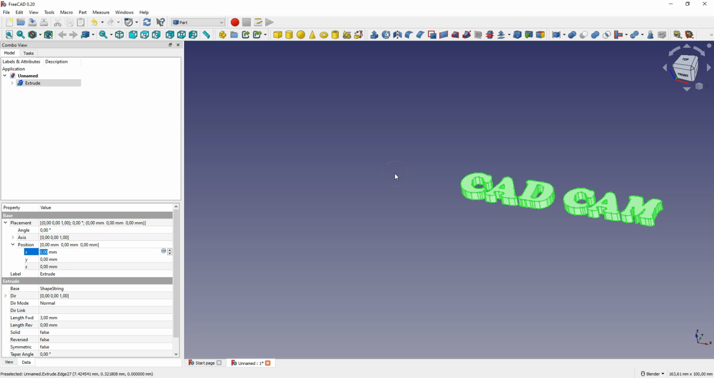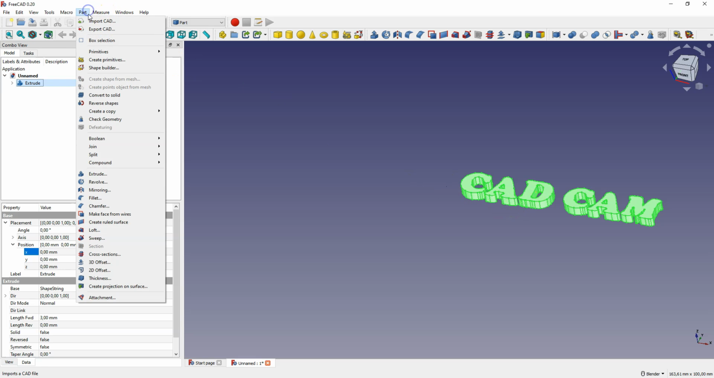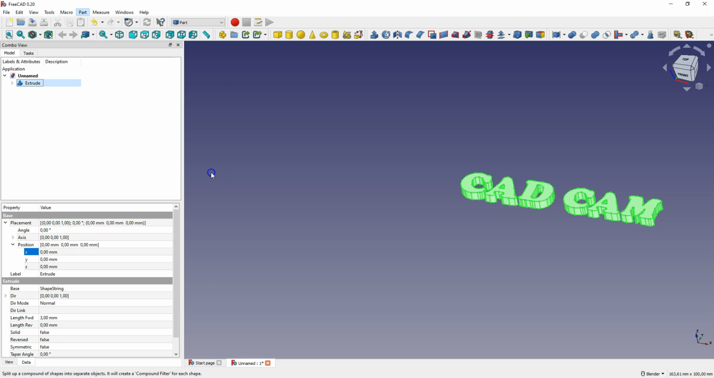Okay. Sometimes a situation may arise that we want to create a text in such a way that these letters are connected to each other. And we can do something like that here too, but first you need to separate this model into individual letters. To do this, select this 3D model, and from the Part menu, select Compound and Explode Compound.